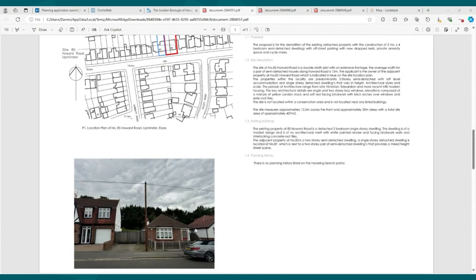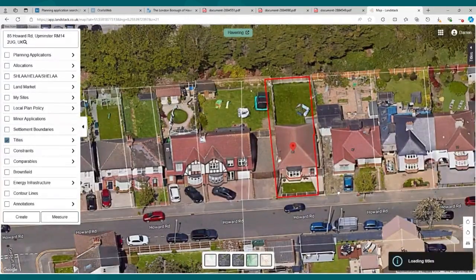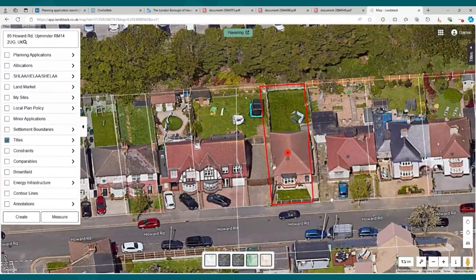Now, just using my land software, I can just do a quick check on the boundaries and titles for this plot. So here we can see this is the existing bungalow which will be demolished, and then we've also got this side plot here. And as you can see, it looks to be fenced off.